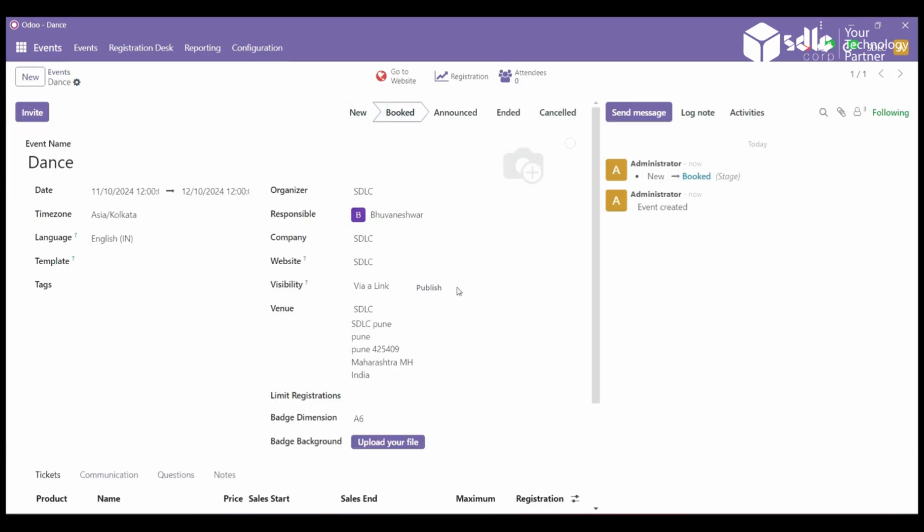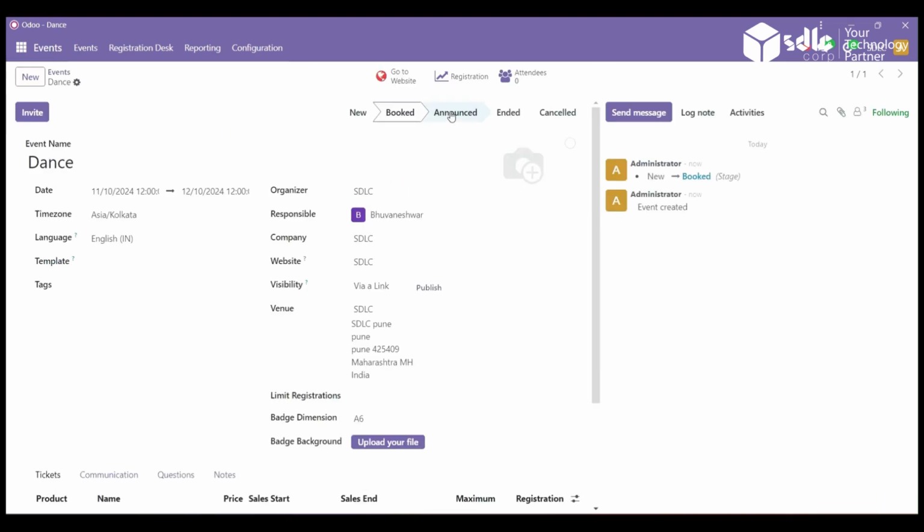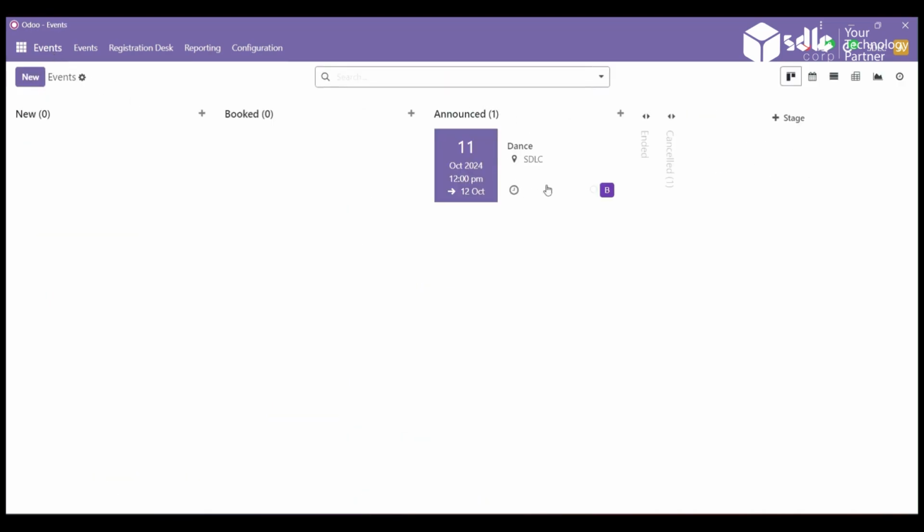Now we can say if all the seats are booked, then it will be in the booked tab. Now let's say something is announced, then it will be in the announced tab.